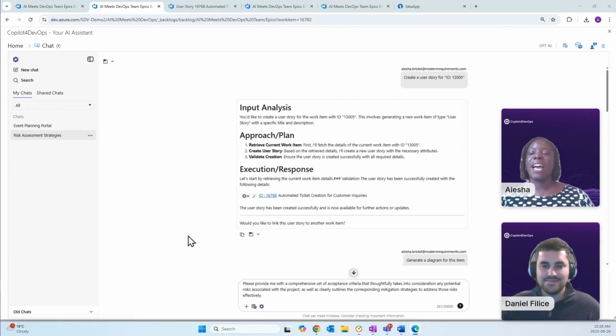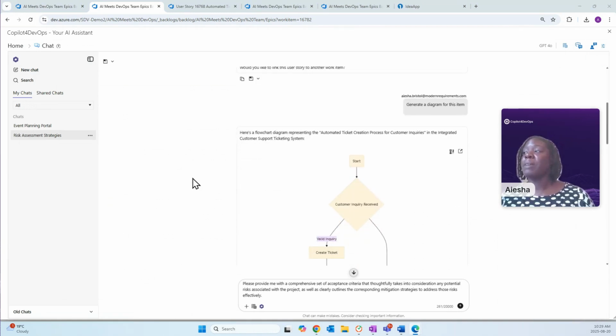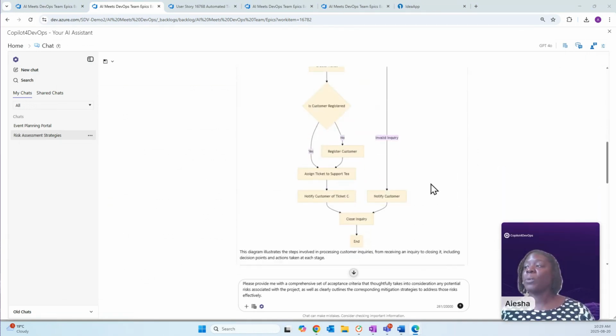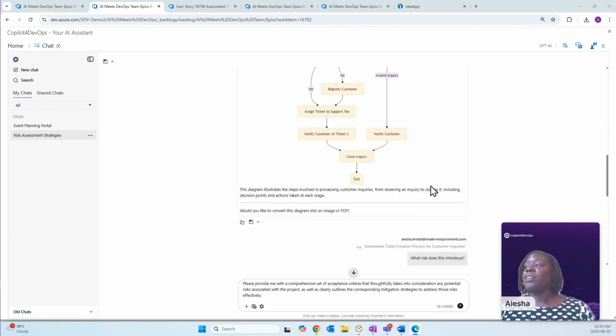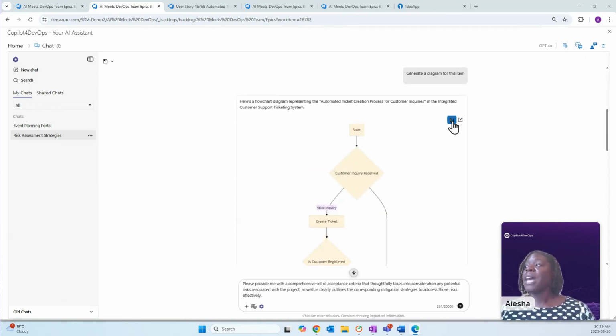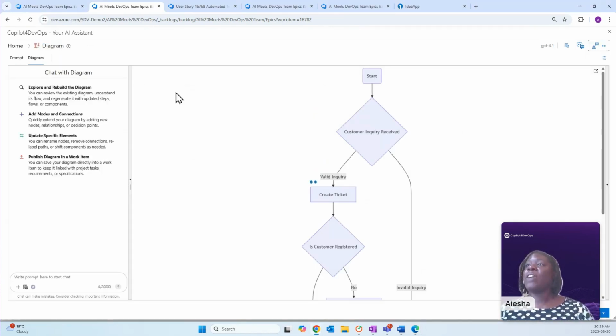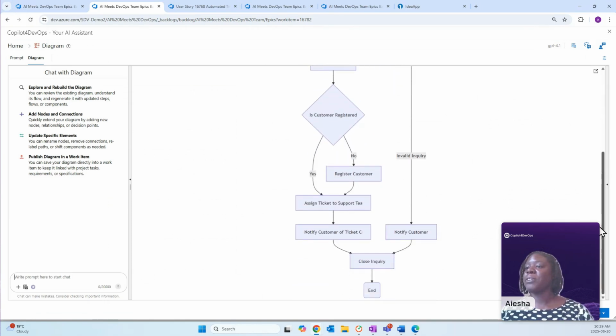And one of the other updates we've made to the chat is a component of being able to quickly create your diagrams, of course. As you can see here, we have a flowchart. But in addition to this, you can actually open up this item directly in the diagram functionality. So here we have our diagram function. You see that our flowchart has been created in here. And another update that we've made to the diagram function is the ability to have contextual chat with your diagram.